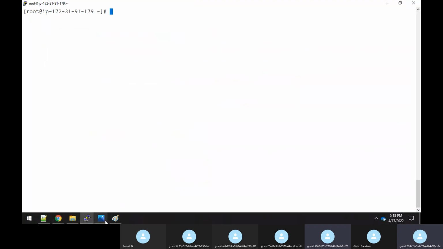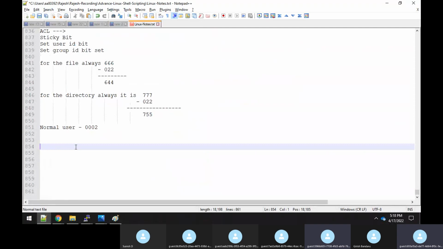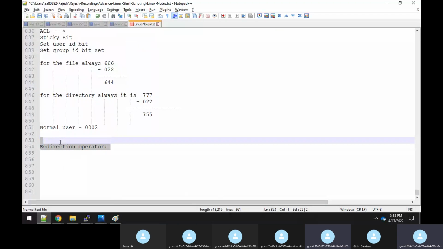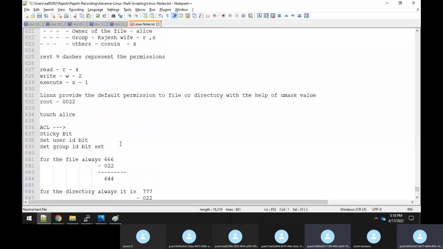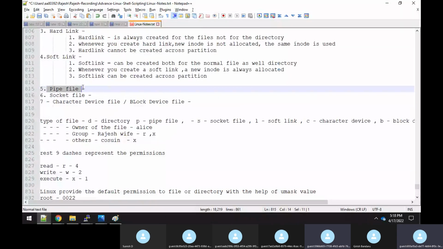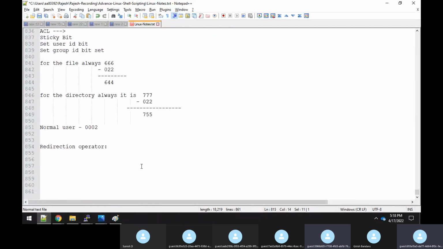Before the pipe, I will try to explain what the redirection operators are. Then you will understand the pipe. We are going in reverse order. Redirection operator first. Once we complete it, then we will go with the pipe. Once the pipe is completed, then we'll go with this type of file. See, that's how it is. Because to make you understand this, I need to explain a few more things.